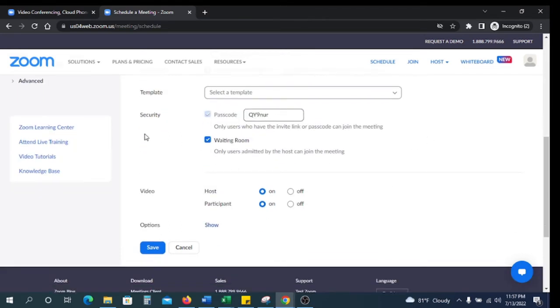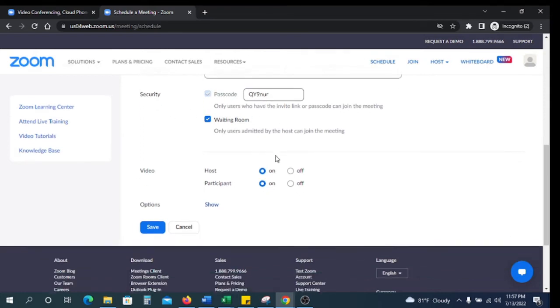So if you have successfully created the details, your passcode will look like this. And you can tick this or untick this, if you are really familiar with the audience that you are engaging with. If not, you can use the waiting room, and once they log in, at the time of their login, you can get into the meeting also.